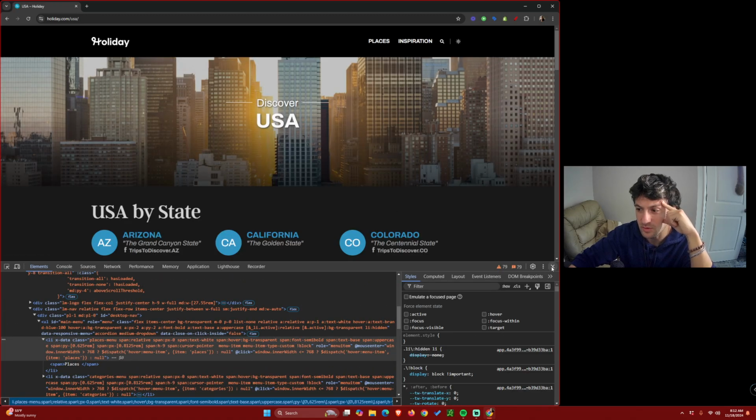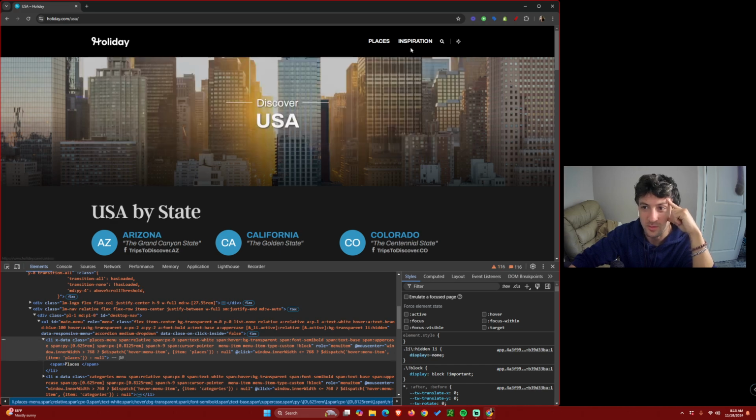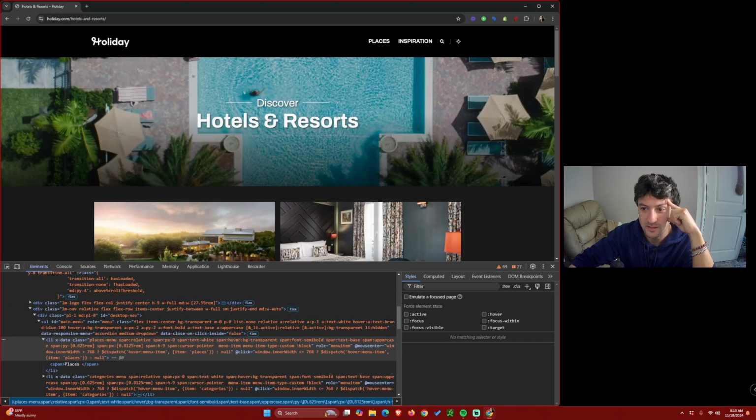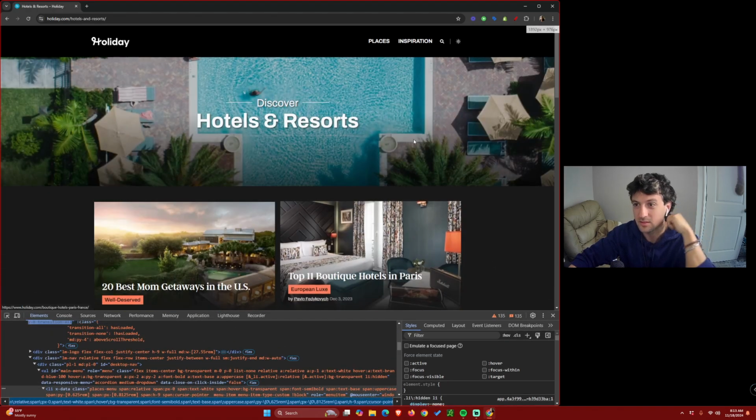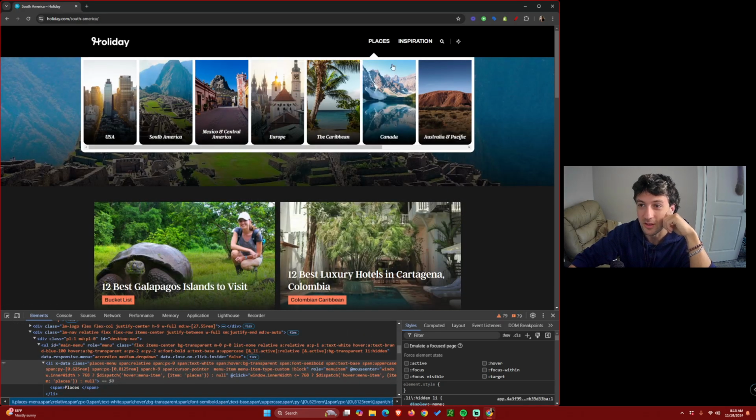Places. Discover USA. Okay. So this is discover and this is inspiration. I think the way it's laid out, like the wording is wrong. So maybe this should, instead of being places, it should say discover, right? Because it brings me to discover pages. So if I want to discover the USA, South America, that makes more sense.